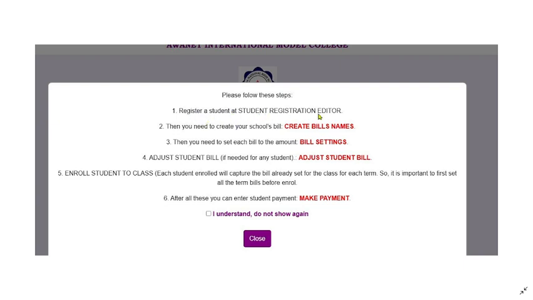First, you need to create the registration. You need to register each of the students once, and then create the fee names like school fees, uniform, books, all these names. You need to create them the way you call them in your own school. Then fee setting. This is where you set the amount that you collect for each fee. Like tuition fees is this amount, books is this amount. This is where you set it.